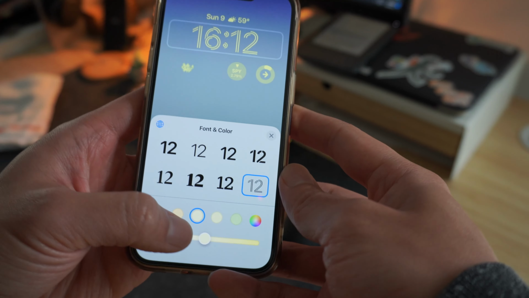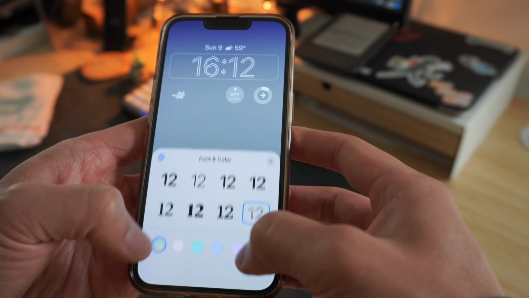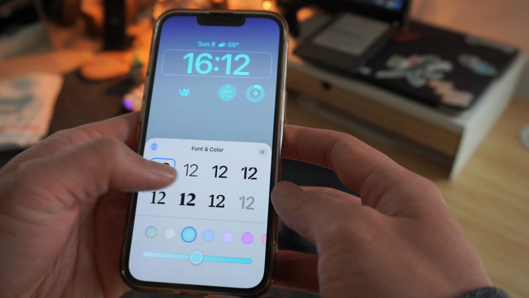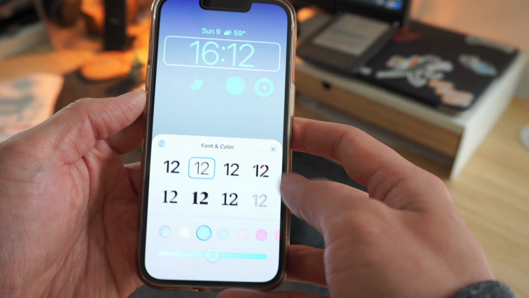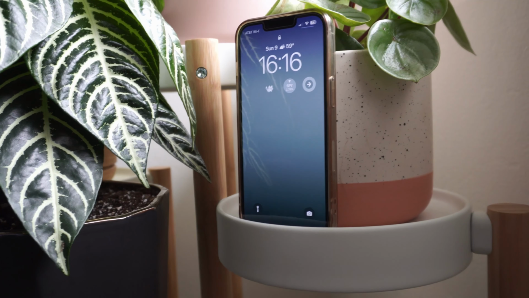Once you have your lock screen background selected, you can even edit the font as well as the colors that show up on the lock screen. So here, as you can see, you can pick any colors and update fonts. I've opted for a blue gradient with a white text.